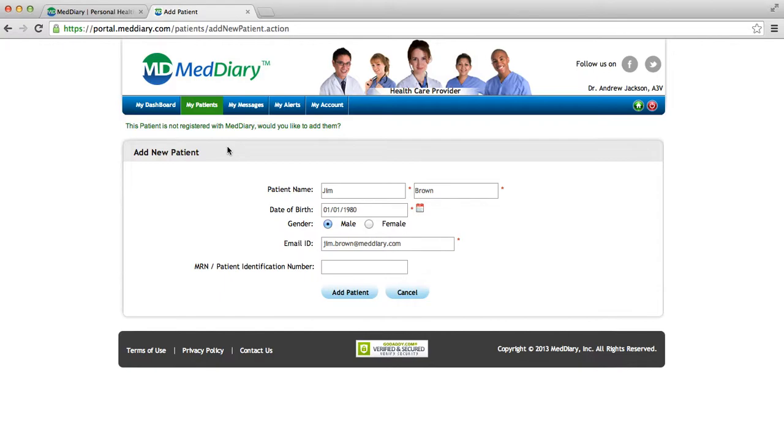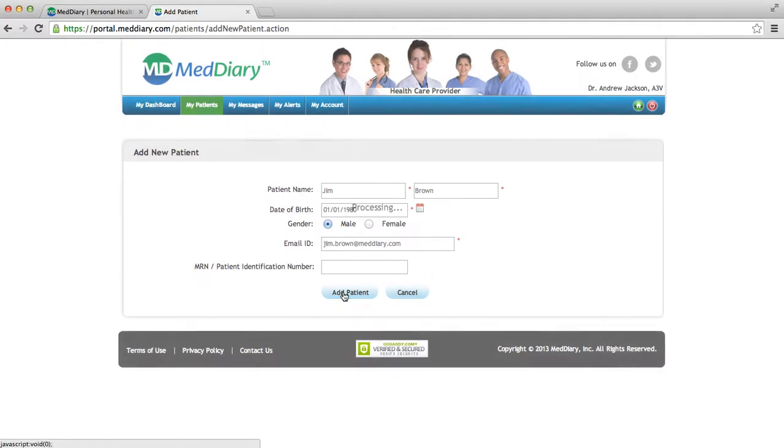If they're not, then you are in essence adding them and registering them to the MedDiary system. Obviously you want to get their approval, the patient's approval, before you do that. If the patient is already registered with MedDiary, then you're not adding them to MedDiary at that point, you're simply connecting with them through the system. In this case, we don't have that patient registered, so I will add them to the database.